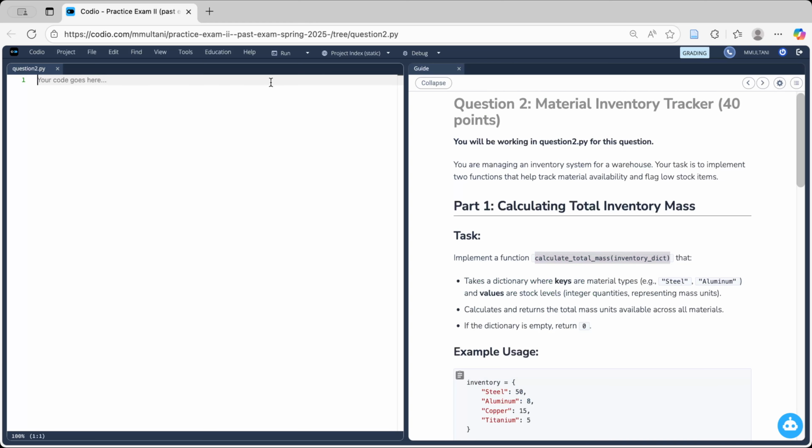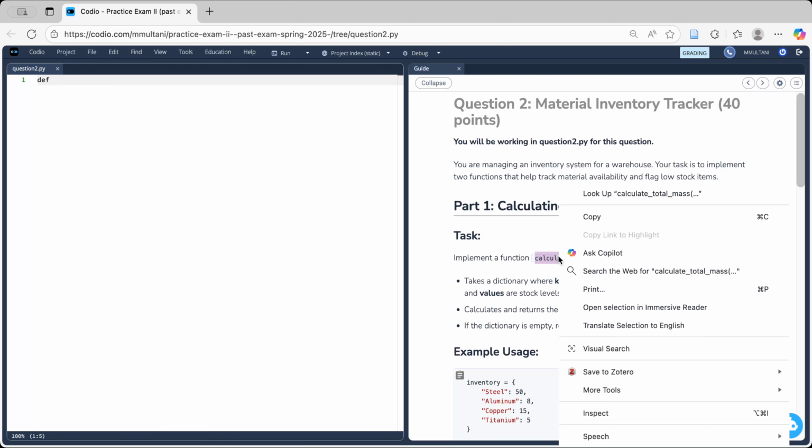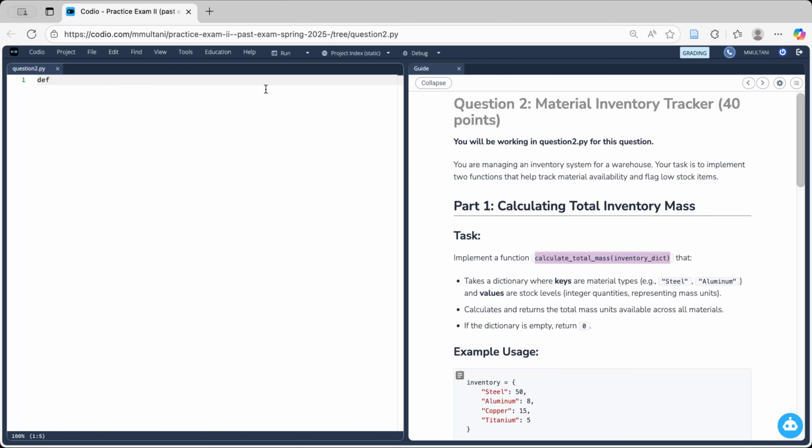So let's start defining our function. And here we will first copy the definition of the function so that we do not make a mistake in the syntax. First of all, let's check for the edge case. If the dictionary passed to the function is empty, then we should return 0 from this function.